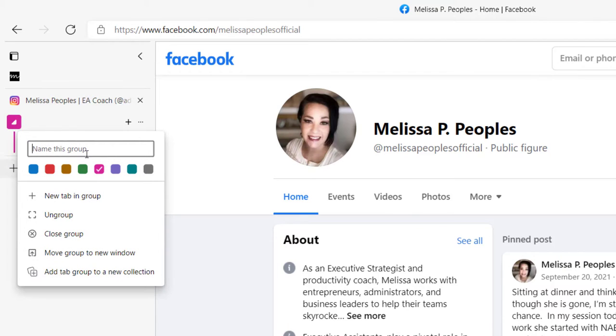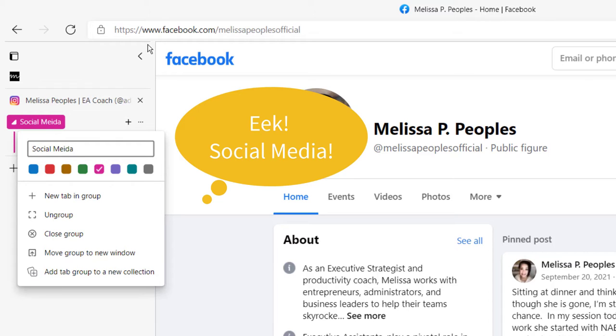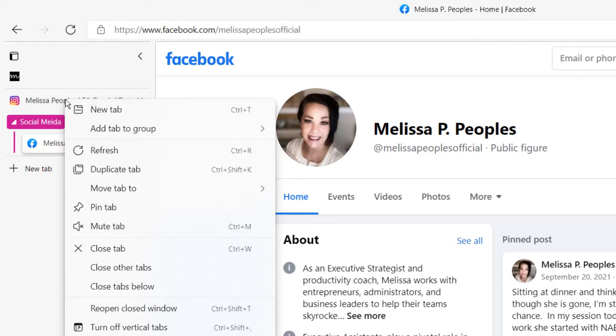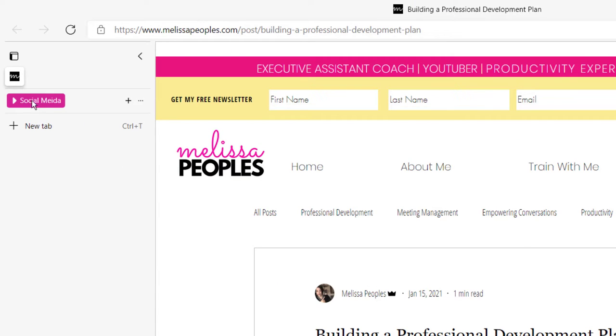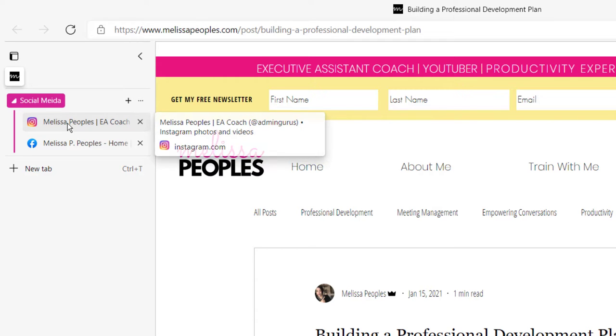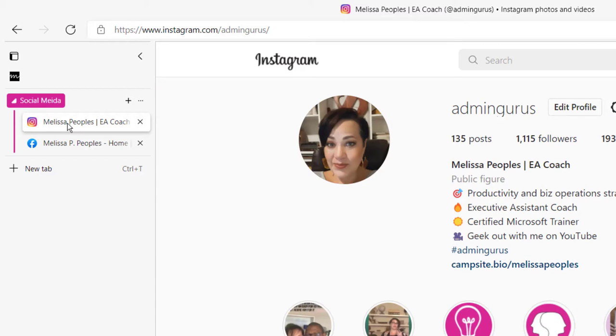Let's make it purple, and I'm going to say social media. And now I'm going to right click on the Instagram, and then I'm going to add tab to the social media group. So now, I typed it wrong. But now, as you can see, I can click on here and I can get to this tab, or I can click on my social media and select my Instagram, and I can easily get to it, but it's grouped together so that it's not taking up a huge amount of my space.